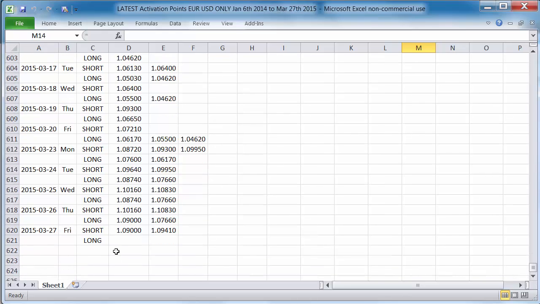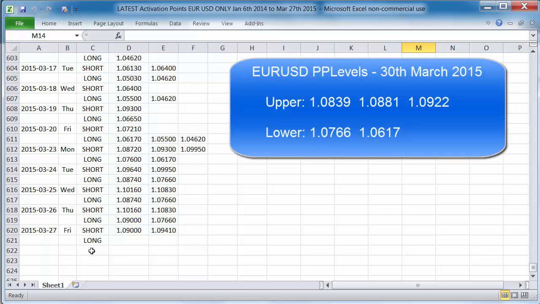As you can see, the last date was the 27th of March 2015. So let's enter the PP levels for Monday the 30th of March 2015. Let's assume we've gone to the DTFL website, gone to the members area and looked up the daily market review for the 30th of March 2015, and we've noted the levels for that day, as you can see now.